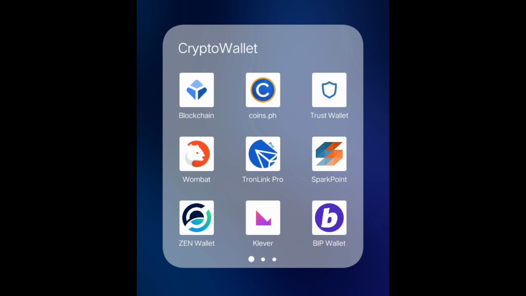In this video, I'm going to show you how to buy FEG token in Trust Wallet. If you have a Trust Wallet, make sure you have Smart Chain or Binance Smart Chain token that you can use as your gas or transaction network fee.